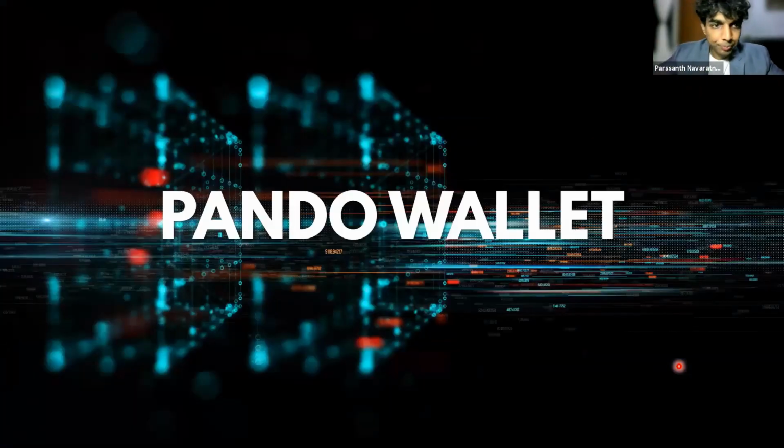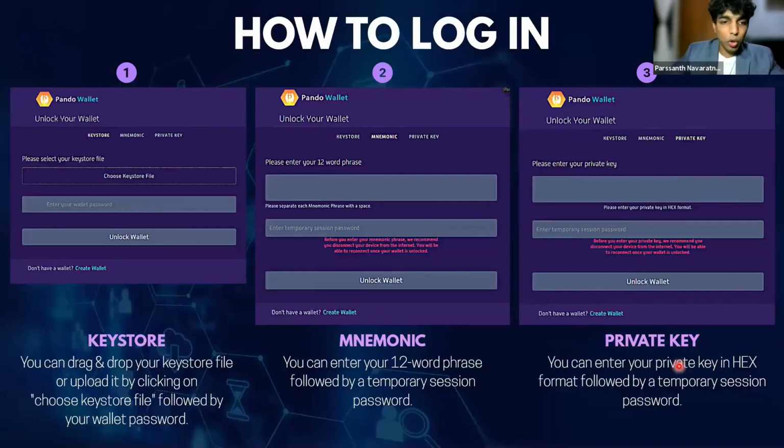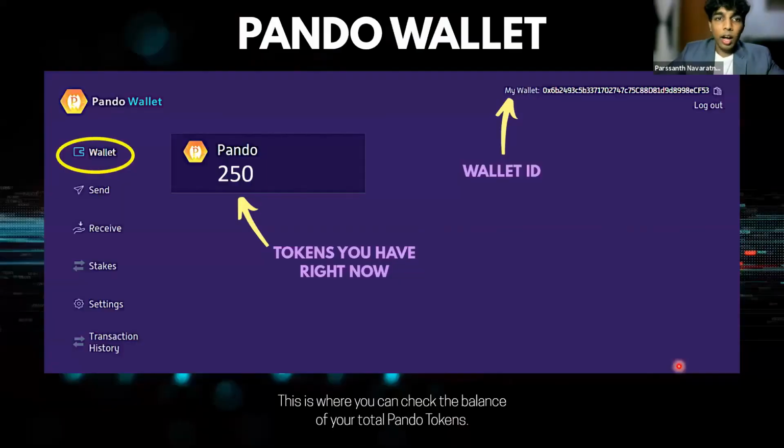This is our Pando wallet. This is how we can sign up, how we can log in. There are 3 ways for us to log in, 3 ways for us to sign up as well. This is your Pando wallet. This is where you get to take a look at how many Pando tokens you have, and on top of that, send or receive Pando tokens.